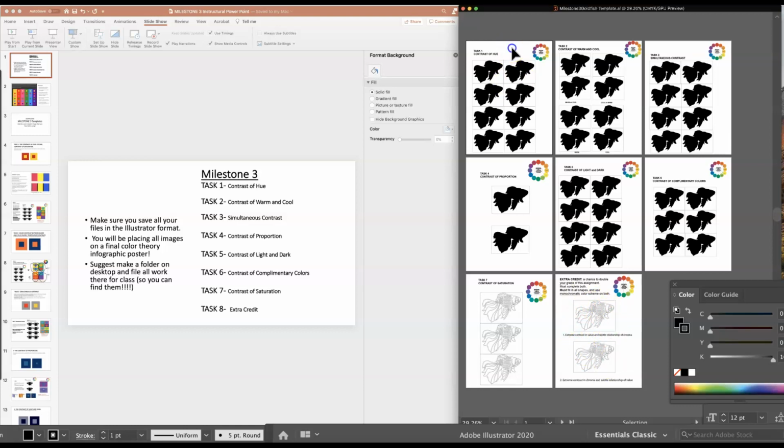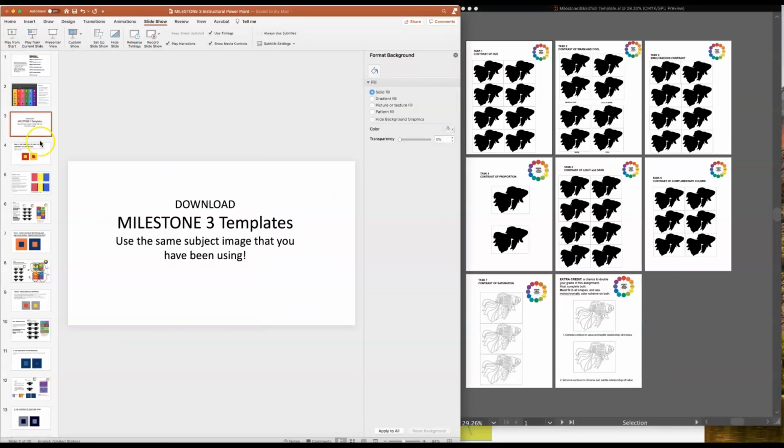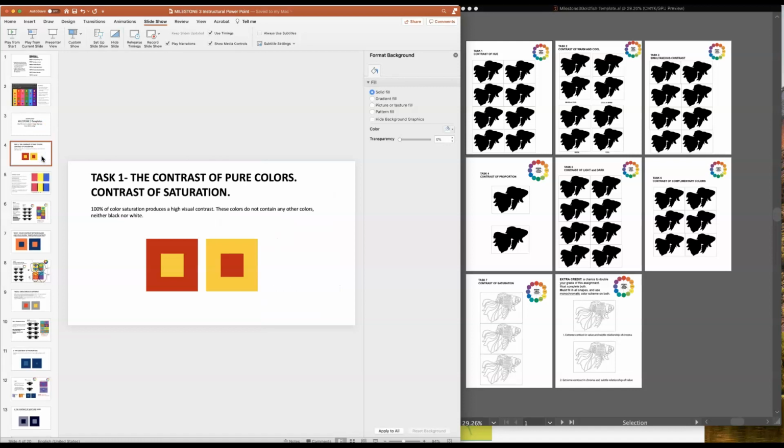Okay, so we're going to look here at number 1. So this is going to be your task. Task 1, they're all labeled. Contrast of hue, contrast of warm and cool, simultaneous contrast, contrast of proportion, contrast of light and dark, contrast of complementary colors, and contrast of saturation. You can read all the slides, but you're going to be using pure colors for the majority of this project. It's pretty much just selecting and adding the colors. I've also added the color palette up here to make it a little easier for you.